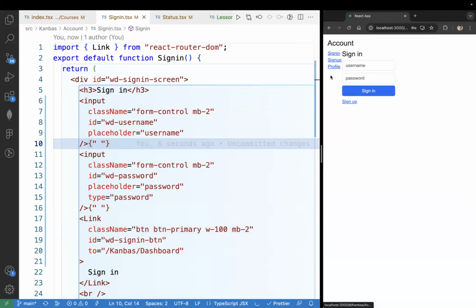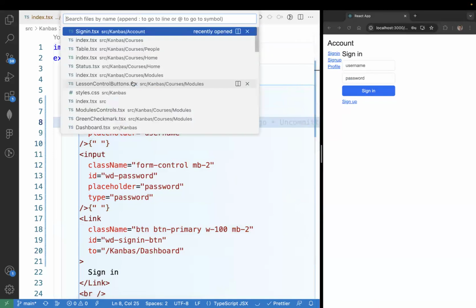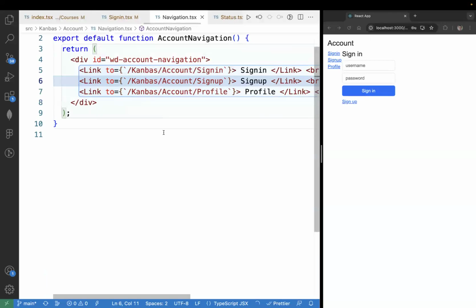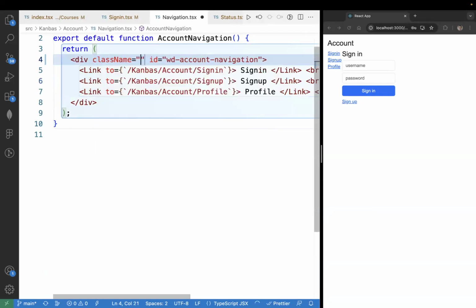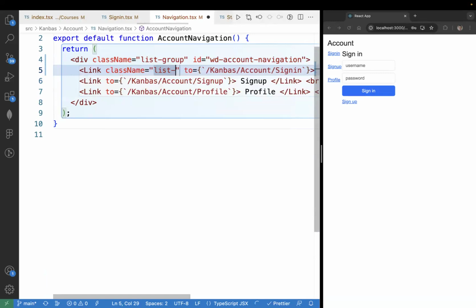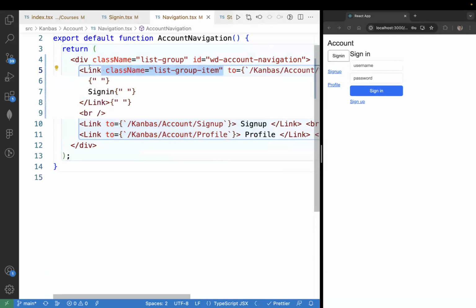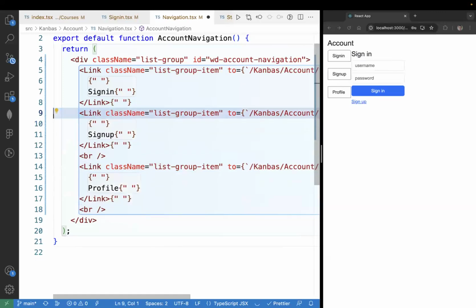The account navigation here, we could use the same styling that we did earlier for the course navigation, right? So the account navigation here, we can convert this into a list, right? So the class list-group, and then each one of these would be a class name list-group-item. Oops. Right, and so do the same overrides that we did earlier, removing the breaks.